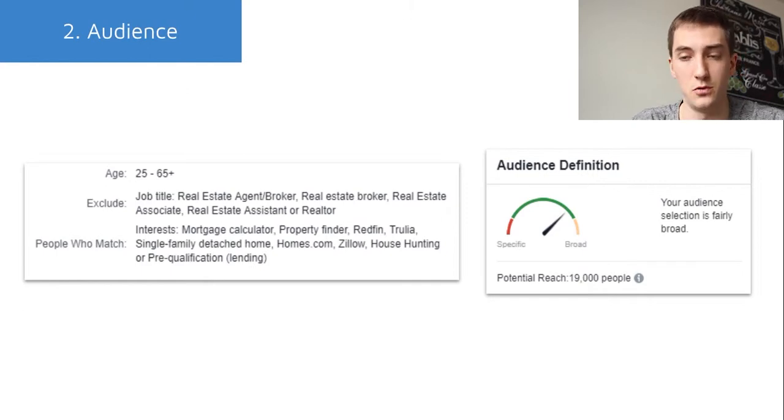First of all, we targeted people who lived in the city that this realtor was based in. We sent it to people who are age 25 or older. Like I said, you're no longer able to specify that, so now it's just going to be 18 or older. We excluded people who had the job title of a real estate agent, real estate broker, and stuff like that. And then we targeted the following interests, pretty broad real estate interests like Trulia, Redfin, Zillow, Homes.com, stuff like that.